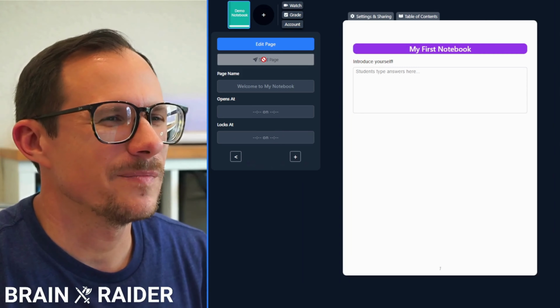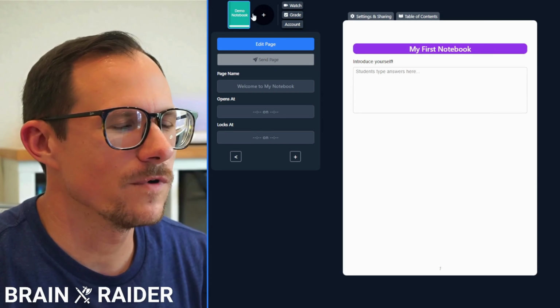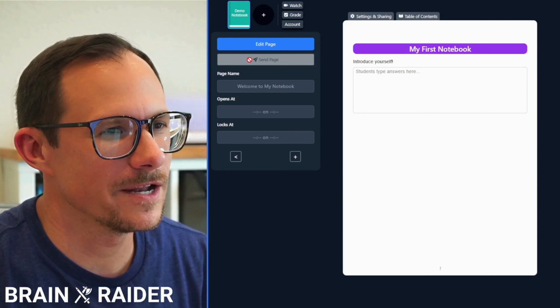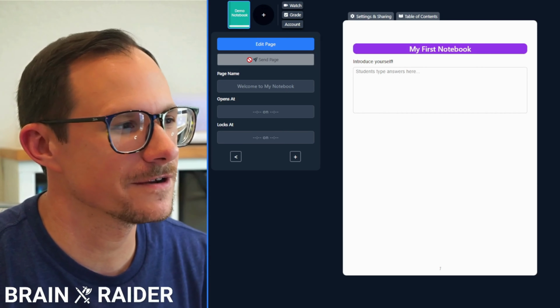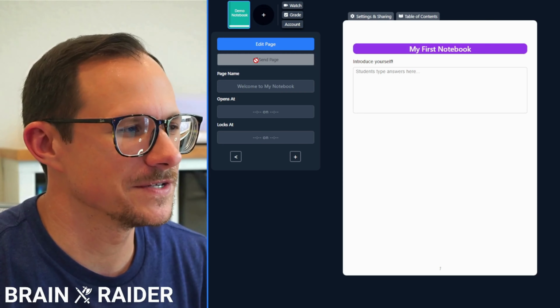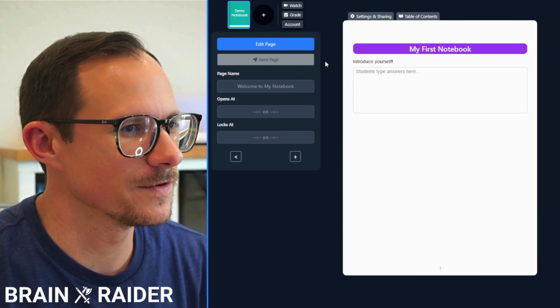You do see a send page button here. You have to be in more than one notebook, but that button will then light up and let you send the page back and forth. So if you teach an honors class and a regular class, you don't have to remake your pages twice. You can send your pages back and forth between the notebooks.